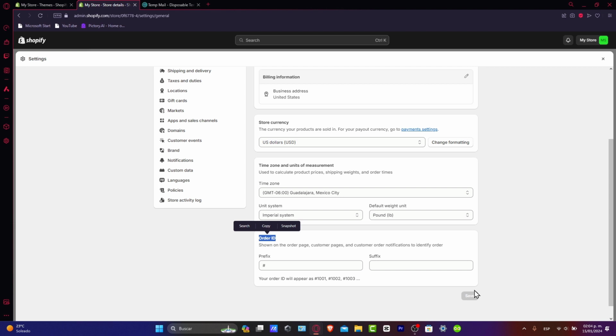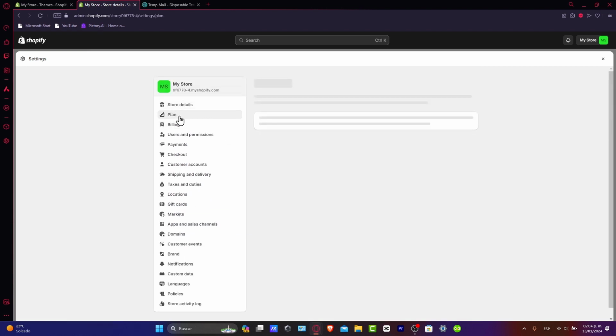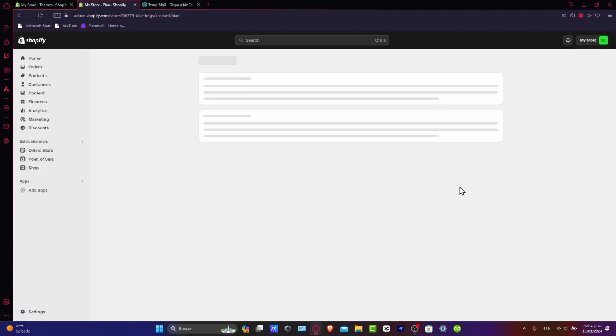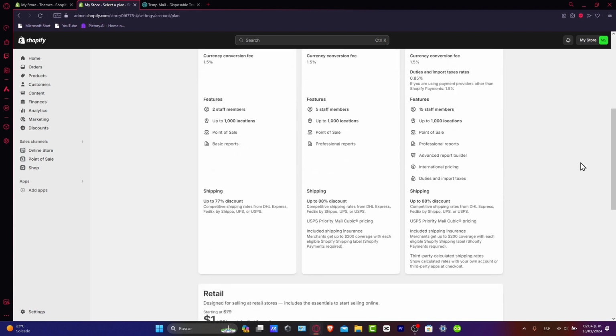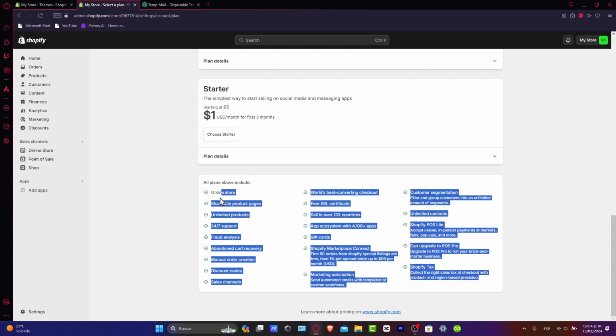If you're willing to move on to the next step and follow along with a really great new plan, go to settings, go to plan, and here I just want to go for choose plan, and my trial to be now deactivated to upgrade it into an actual new plan. Choose the one that best suits you. You even have a really great special offer for your very first 6 months of sale. That's totally optional, so choose the one that best suits you, guys, and after that, remember that all the plans above include all of this.